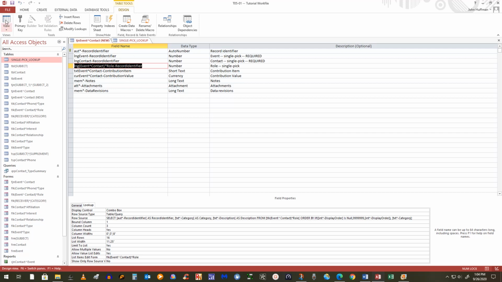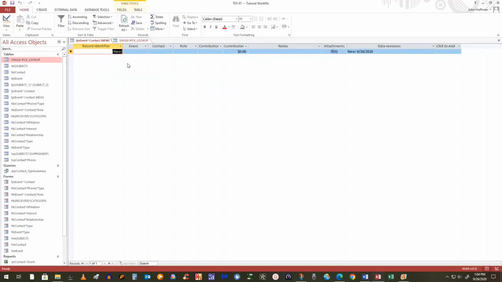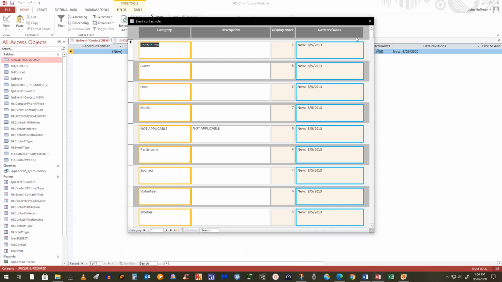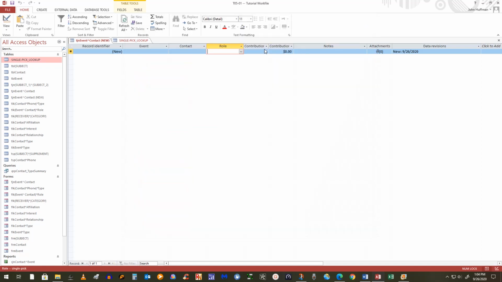So save it, and now let's go over and see what we've got. Now we can look at this directly from the junction table. What we've got here is the event with its drop-down list. We have the contact in its drop-down list. We have the role and what it can pick from. Boy, this is starting to look like an application, isn't it? I've got the contributor item that I could type in, whatever that is, up to 255 characters, and then I have a contribution amount that I could put in here.